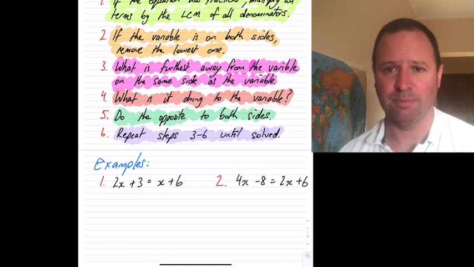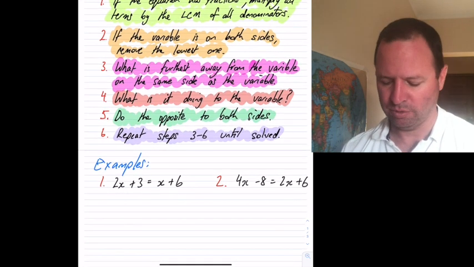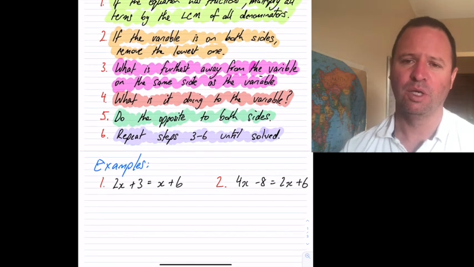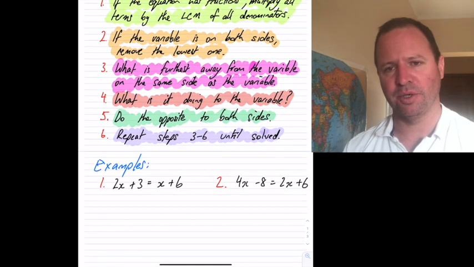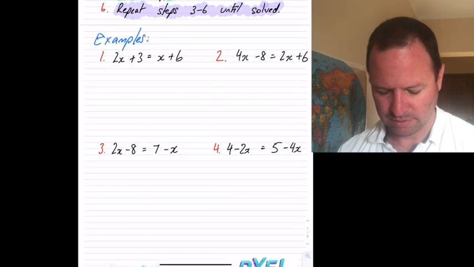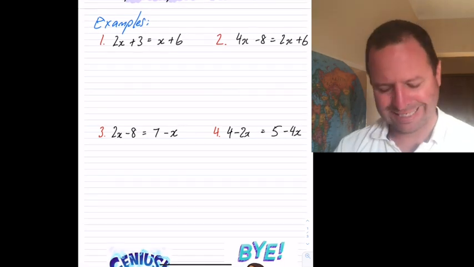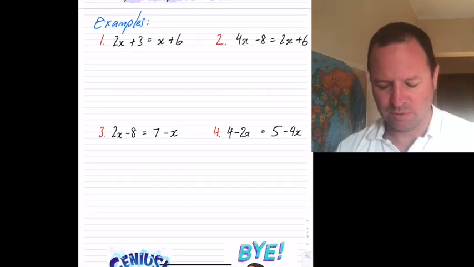And then we go through the steps. What's furthest away from the unknown or the variable on the same side as the variable? What's it doing? Do the opposite, do it to both sides, and then repeat. All right, so this first one, I've got 2x plus 3 is equal to x plus 6.